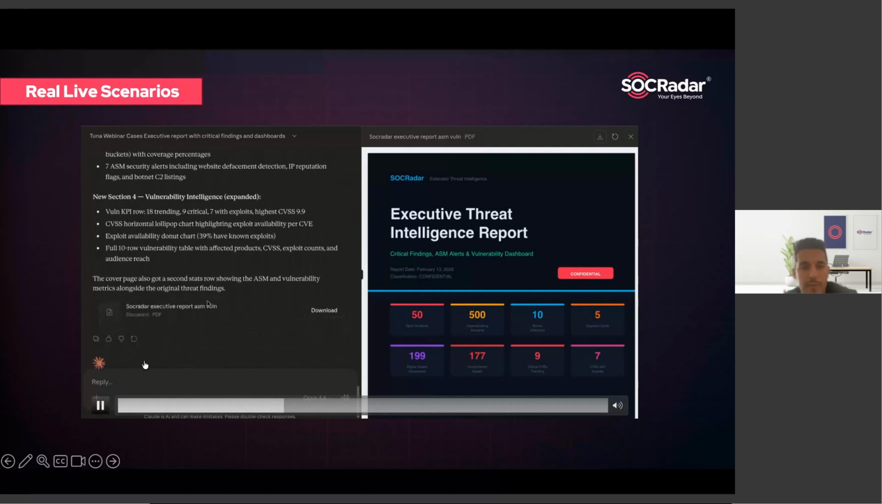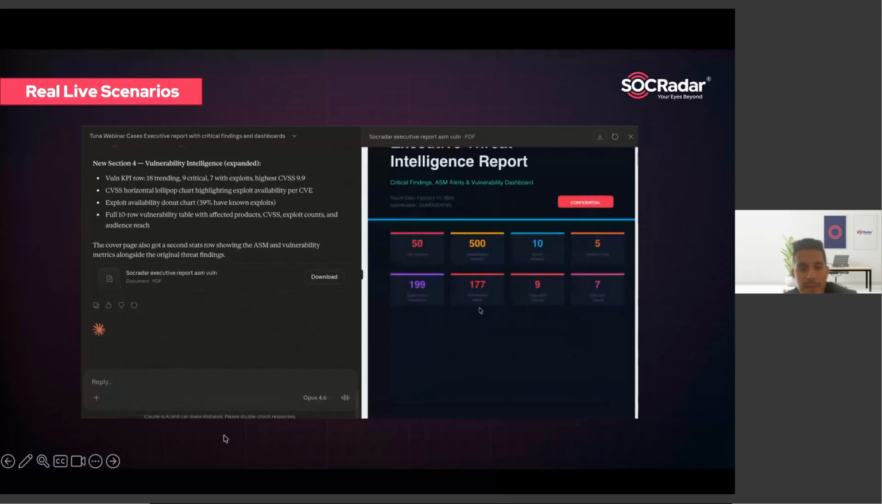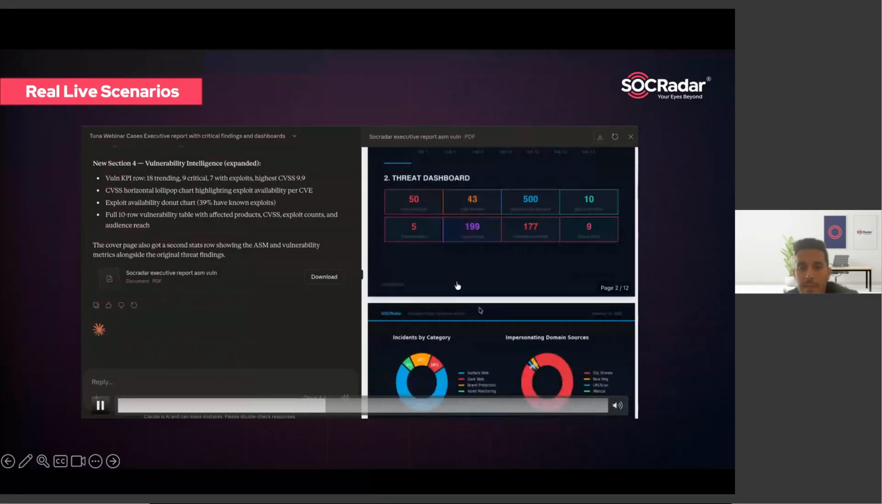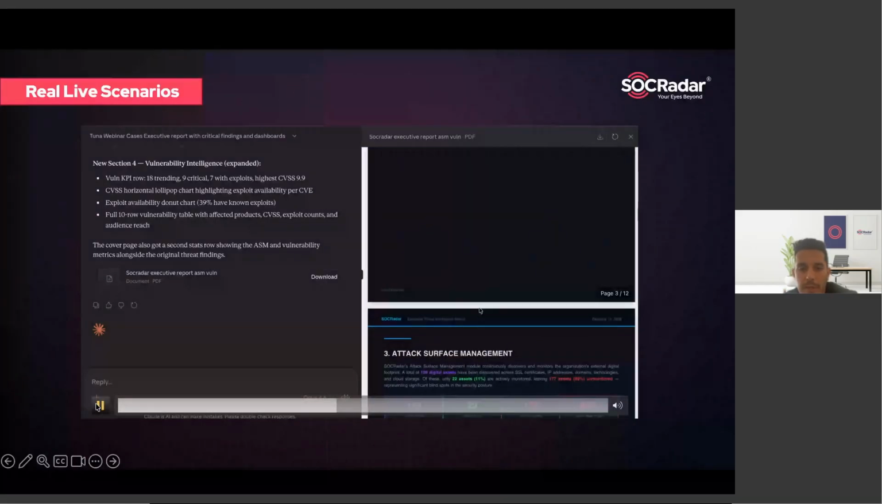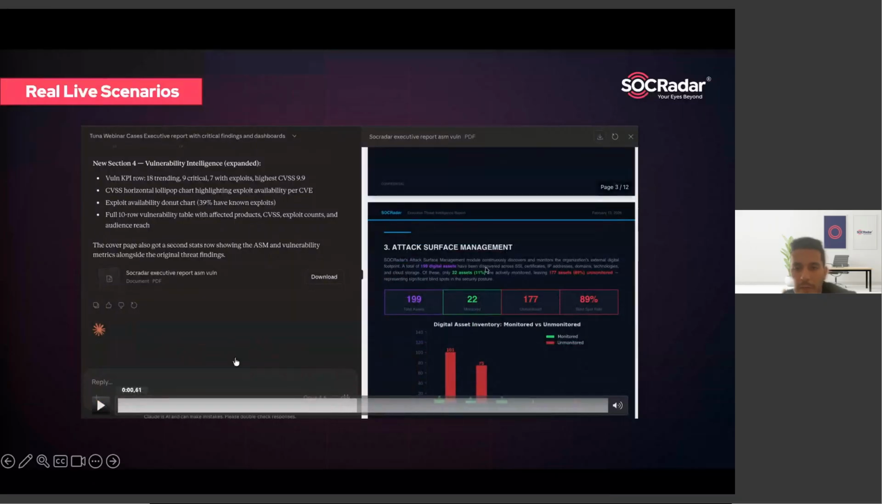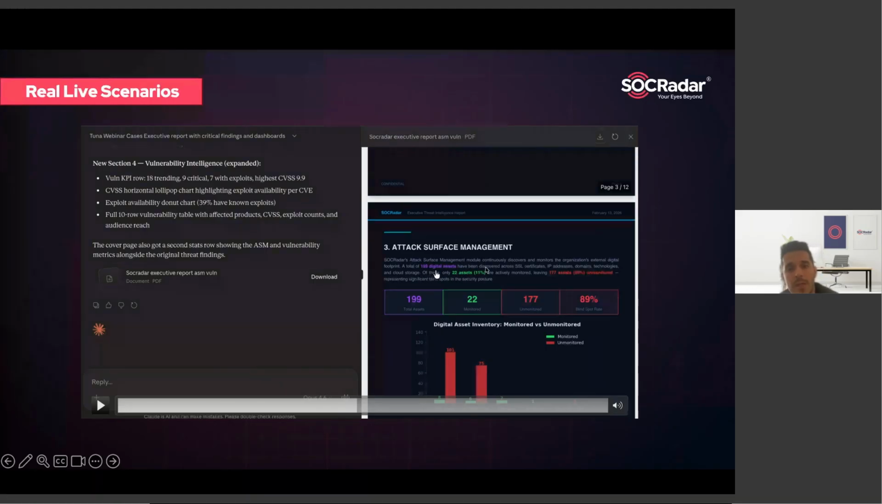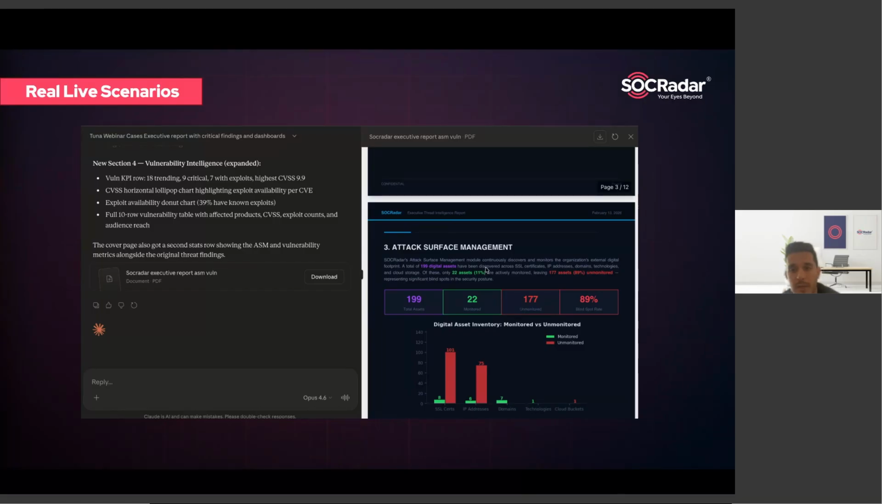And here you have the magic again. So once you click, you will see the report, again the executive summary, with the incidents, with the threat dashboards, with the attack surface management. Now, as you can see, it added attack surface management incidents to the generated report. So for example, it's giving information of a total of 199 digital assets that have been discovered. 22 of them are monitored, and 177 of them are unmonitored.